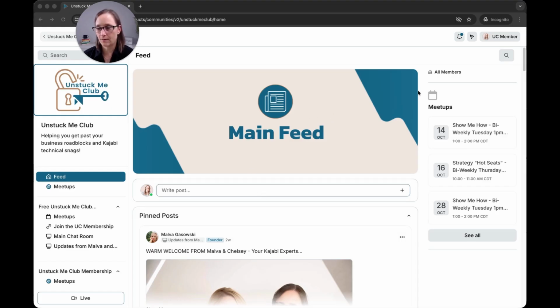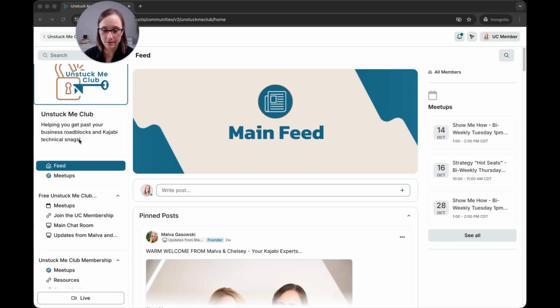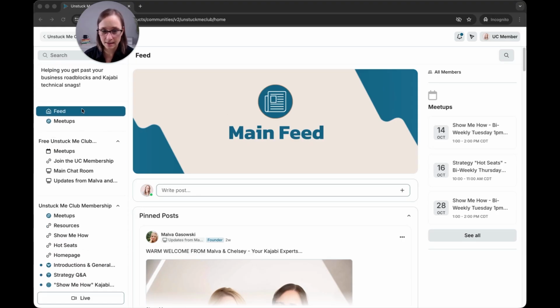You'll see that the right-hand side has some information depending on which page you're on. This will change. And then the left side is our navigation area. So let's go through that. We have a custom thumbnail that you can put in. You have a description of the club. You can customize that. And then at the top, by default, you end up with your feed and your meetups. That's the same for everybody. You can change the name if you want it to be something else. We just kept it the same as meetups.